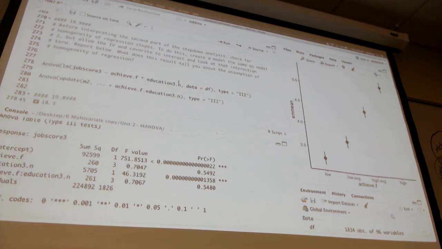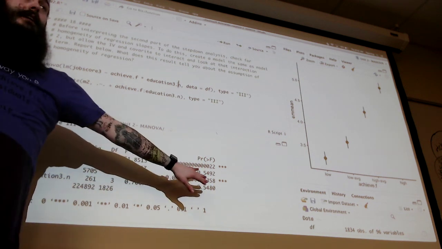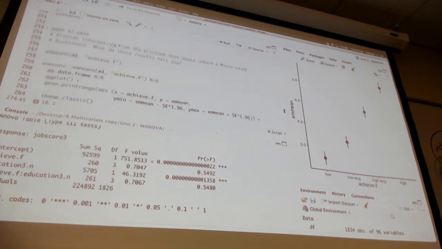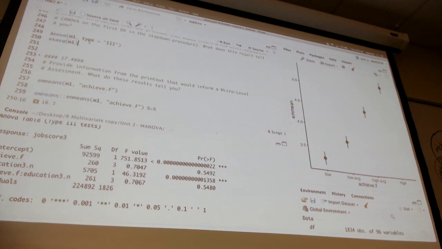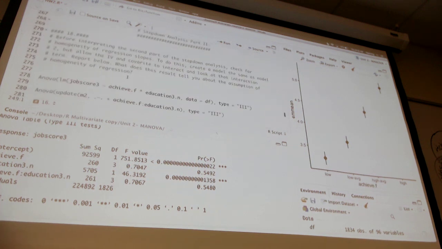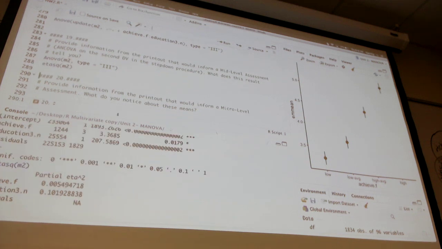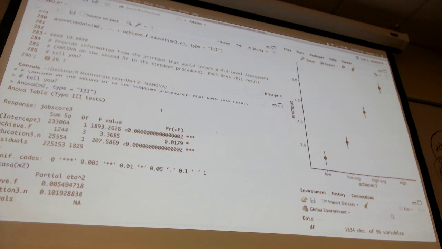So once we've ruled that out, we now know that we're not violating that assumption of homogeneity of regression slopes. And so now we can actually do that second part of our step-down procedure, which is exactly like the first, except now we're going to use model 2 instead of model 1. So I'm just going to copy and paste up here, down to here, and change M1 to M2. And run both of these.